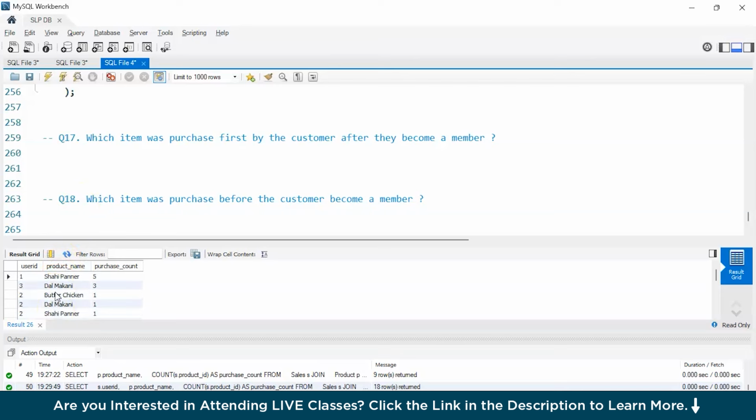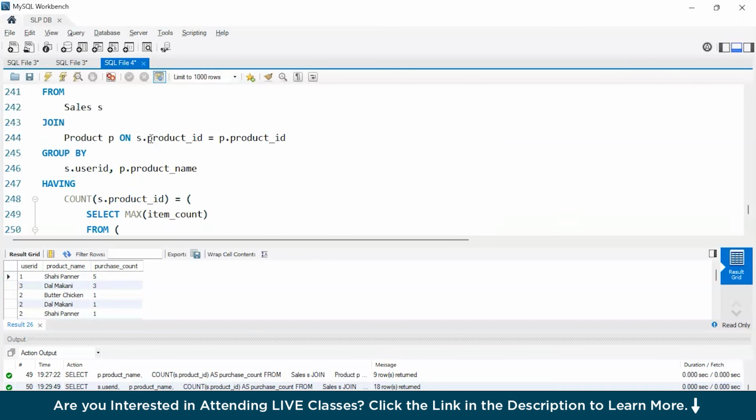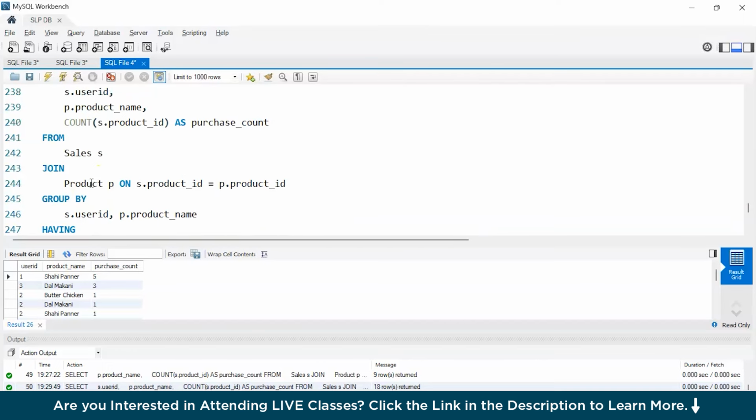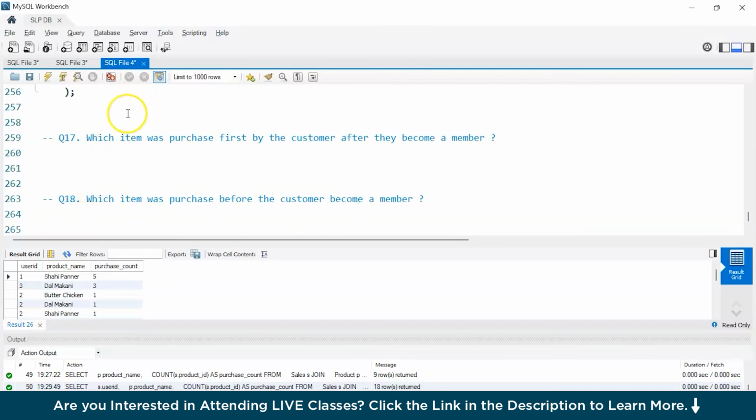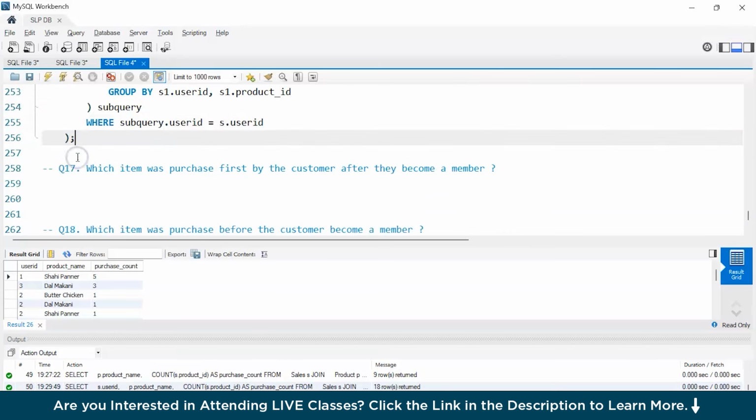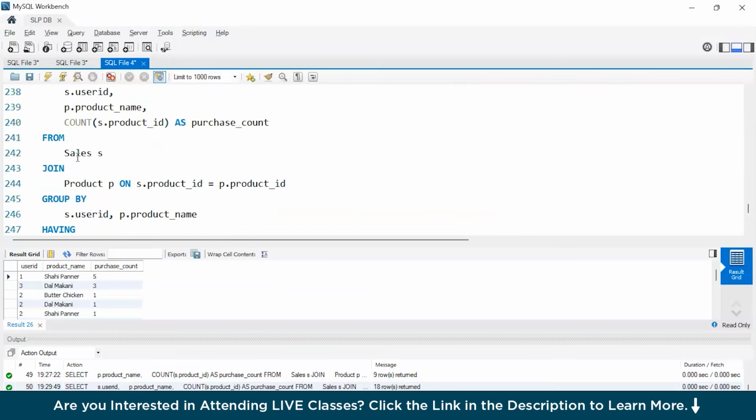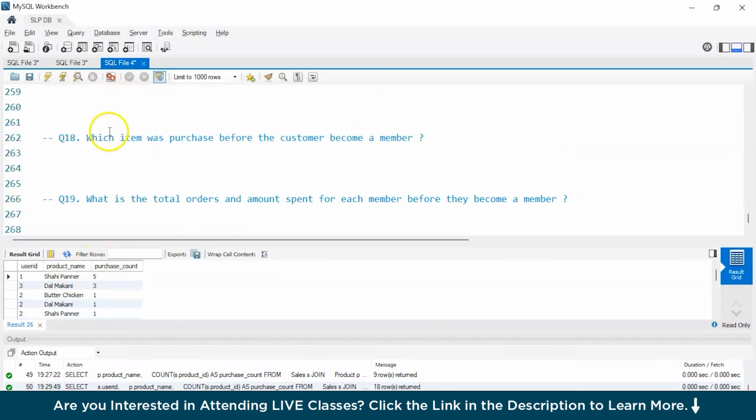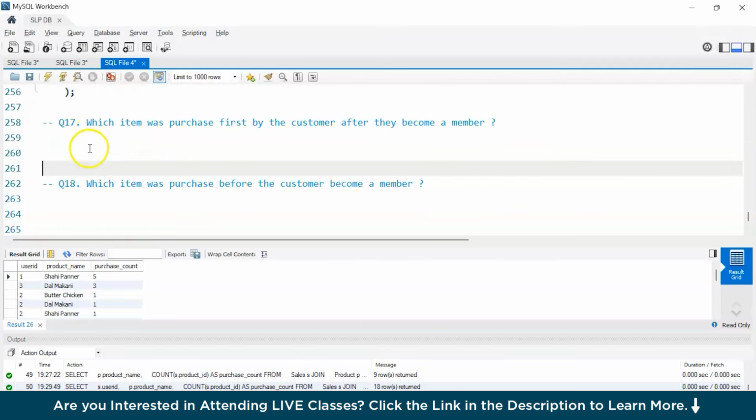So user 1 had his favorite, which is Shahi Paneer, and Dal Makhani for user 3, and for user 2 it is butter chicken. Now instead of user IDs, you can also make some modifications to this particular query and identify the user name as well, right? Maybe you can take it as homework and let us know in the comments if you were successful in extracting the user name as well. You can just add a user name column here, and along with the user ID, you'll get the username as well. Now let's proceed with our next question, which is the 17th question.